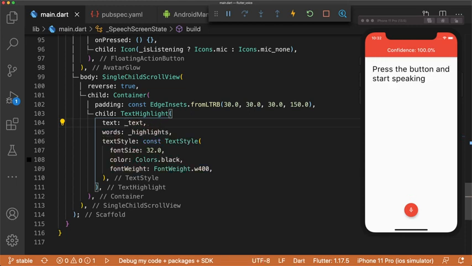The last thing we have to do in our scaffold's body is set the SingleChildScrollView's reverse to true. This is necessary to make the container scroll as more and more text is displayed in the container. The user will always be able to see their words as they speak.